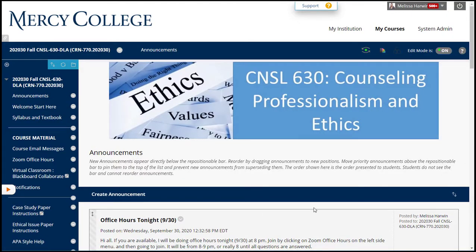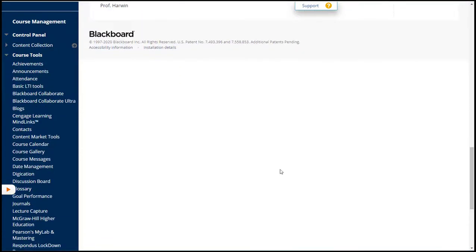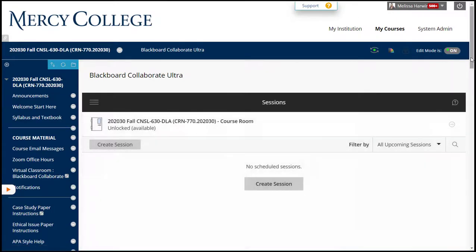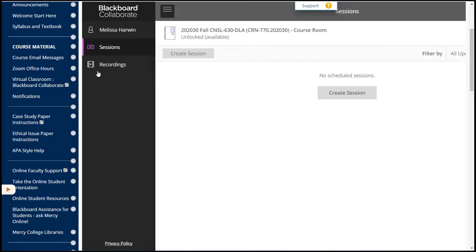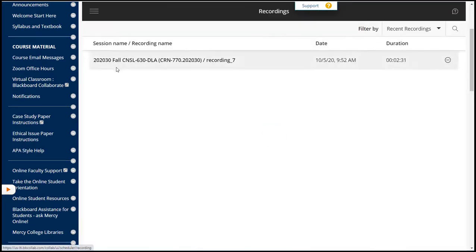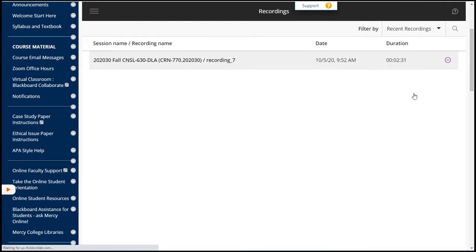Now let's say you want to download the recording so that you can embed it right in. So what I'm going to do is scroll all the way down until I see my course tools, in which case I am going to click Blackboard Collaborate Ultra. Here it's going to open up, and again, just as we did before, we're going to click on these three lines and we're going to click on recordings. And we see the recording here, and when we click on these three dots for recording options, this time we will click on the word download.